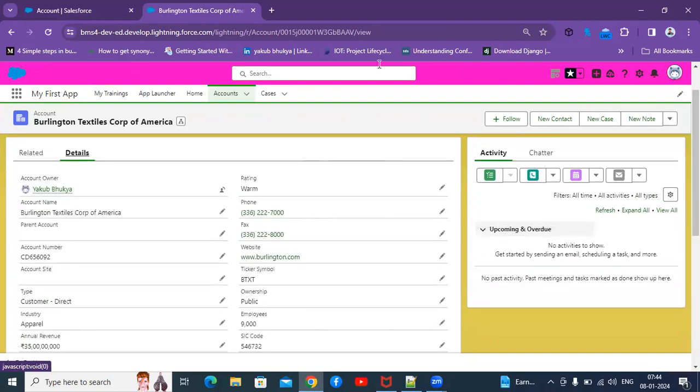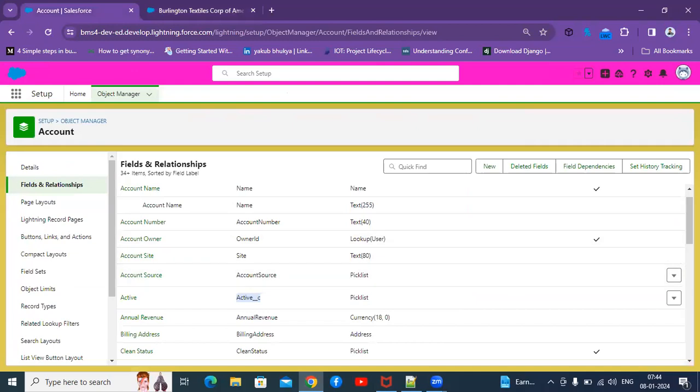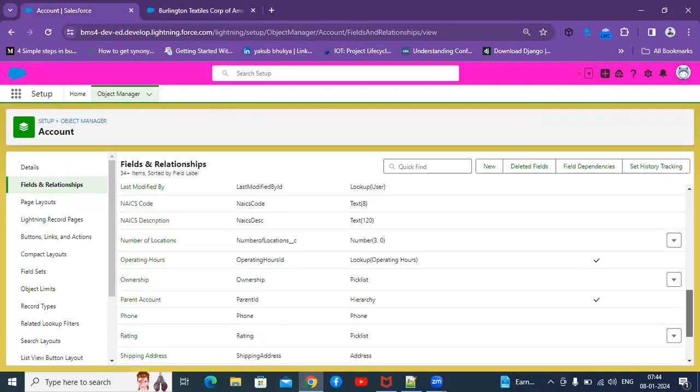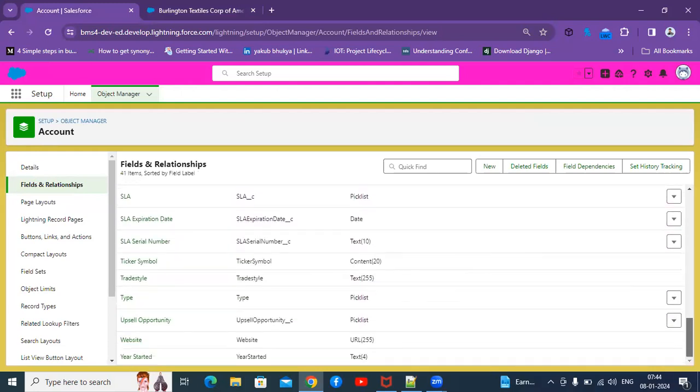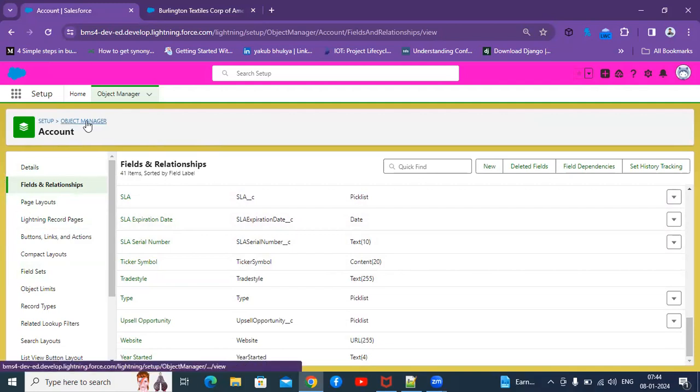Okay, now what I'll do is add one additional field in this, and see how we can add that field and how it will impact the complete thing. Now, whenever you want to create a custom field in any object, either a standard object or a custom object, initially you need to go to Object Manager. In the Object Manager, you'll have an option like Fields and Relationships. Click on that.